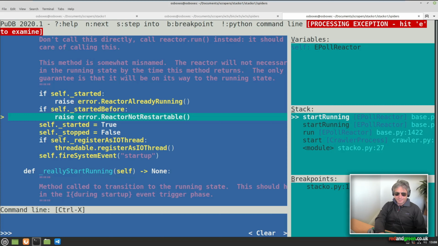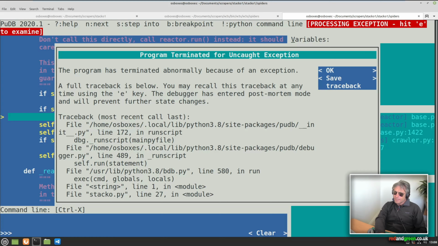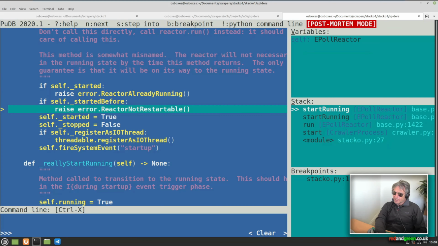Okay, so I'm not even going to pretend to understand the more intricate workings of this. So next, okay. Program terminated for uncaught exception. Wow, post-mortem mode. Sounds serious. Reactor not restartable. I think this is because I've been debugging it in the middle and it's, I don't know.